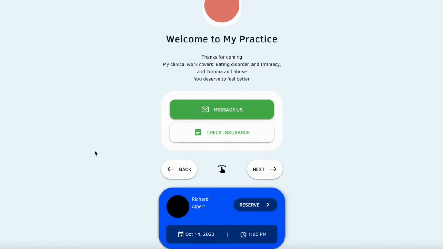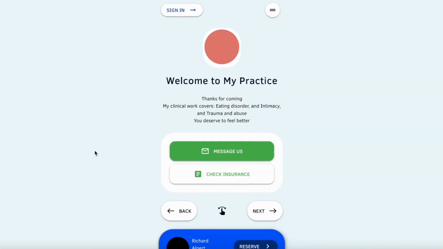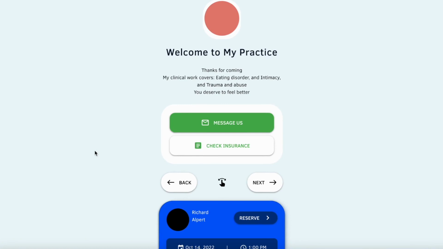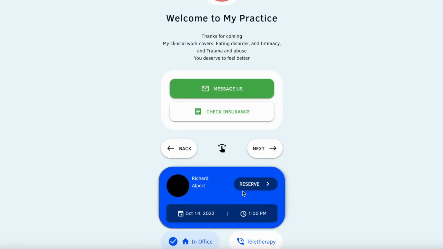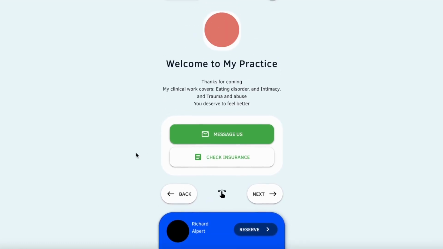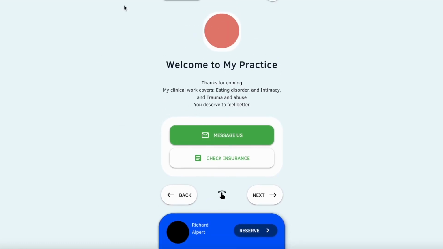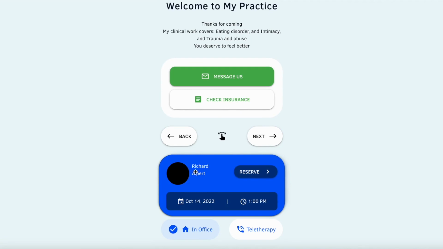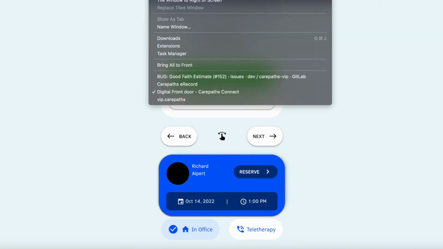So this is your digital front door, how it appears on the app. Your profile photo will go right here. Your open appointments will be listed as cards that people can swipe through. They also have the option to message you or enter their insurance information and see if their insurance is covered and what their copay will be. And then they can choose to reserve an appointment right here.